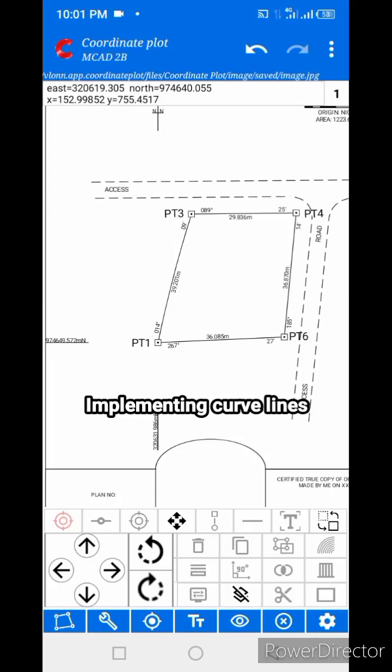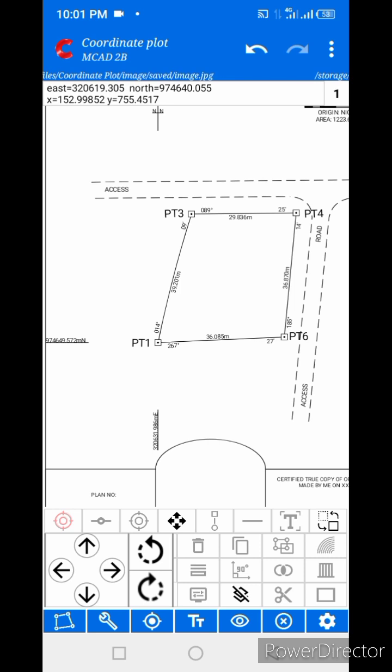Hi, welcome to the coordinate plot video tutorial. In this video we're going to learn how to form a curve line for a lone line and also for two meeting lines. So let's get started.